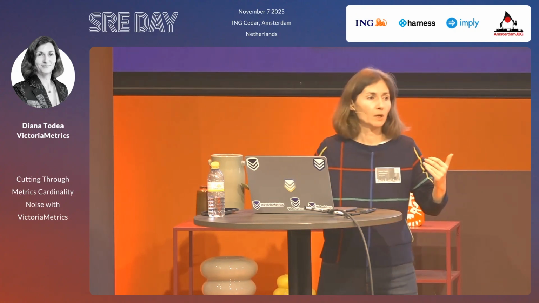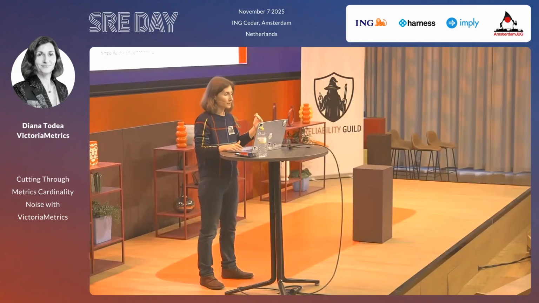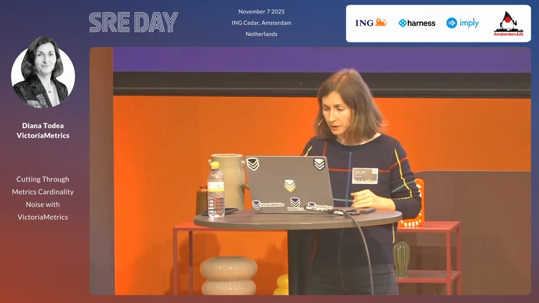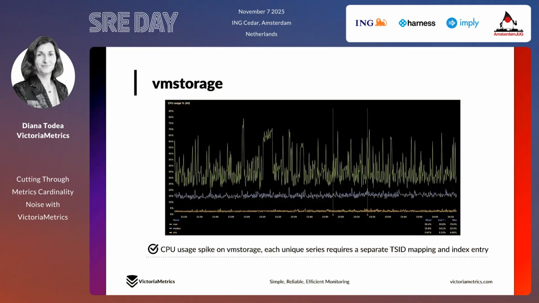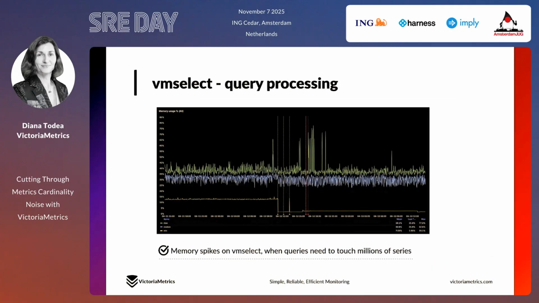Okay, in my dashboard, is high memory present for VM storage? What happened here? You could correlate it also with Cardinality Explorer. The same goes for CPU usage for VM storage and for VM select, because it's handling the query processing. Once you see spikes here, it's going to be very interesting for you to debug and think about, okay, should I use aggregation? Should I use stream aggregation? Maybe it's a good idea to do that before the query actually blows up.